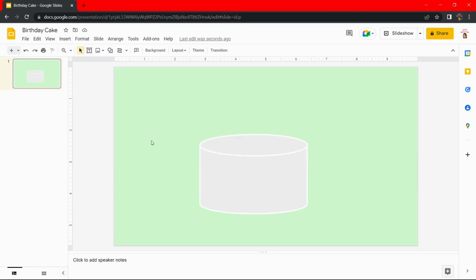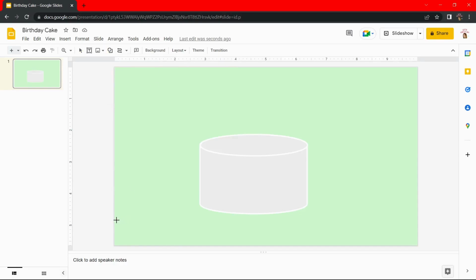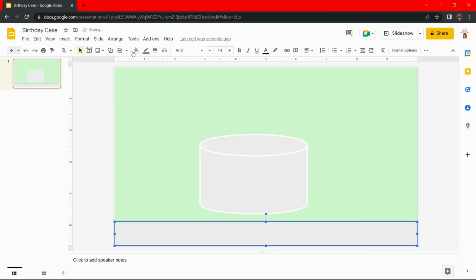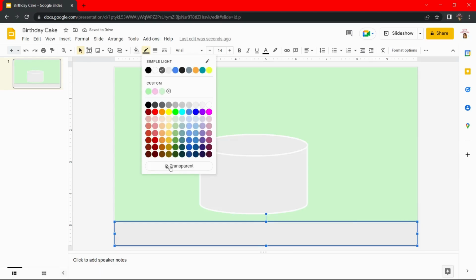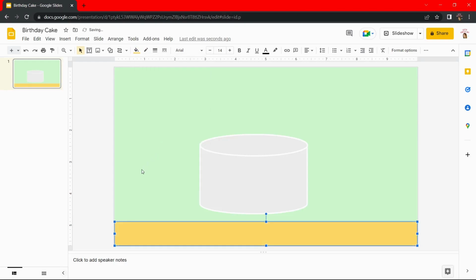Now that I've done that, I can take my top circle and position it right on the top of my cake. Next, I want to insert a rectangle at the bottom of the screen so that it looks like a table or a countertop. I'm going to select rectangle and draw it out. And I'm going to remove the border, make it transparent, and fill the color with one of these yellow, brown, tan colors.